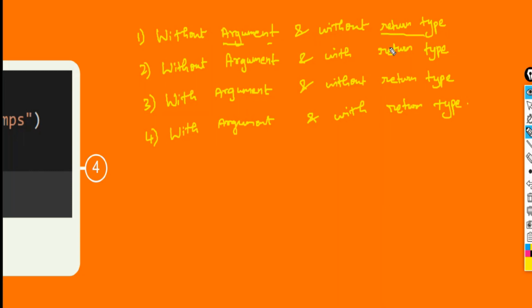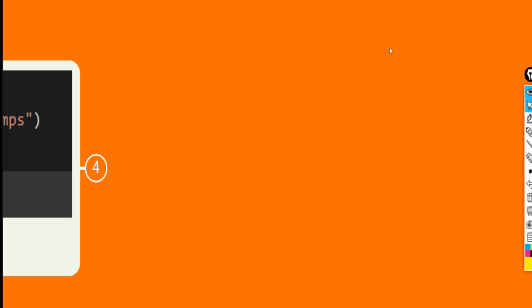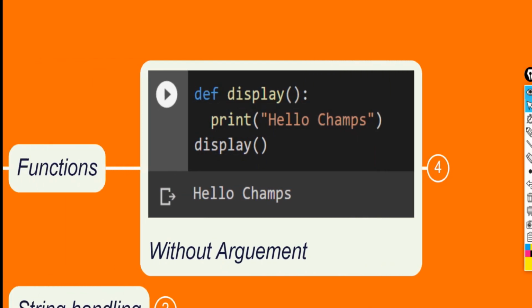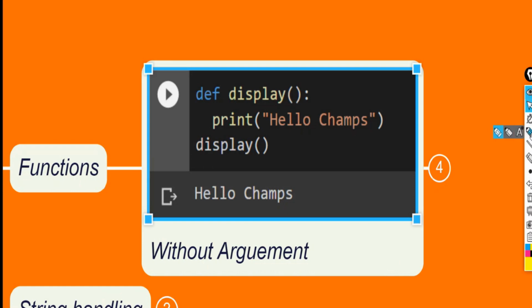Then if you see, this function comes under without argument and without return type. Here you can see it clearly. Here I have called a function, but I have not passed anything. Similarly, here I am just directly printing the statement, but I am not using any return type. That is why this comes under without argument and without return type. We will see other examples as well.